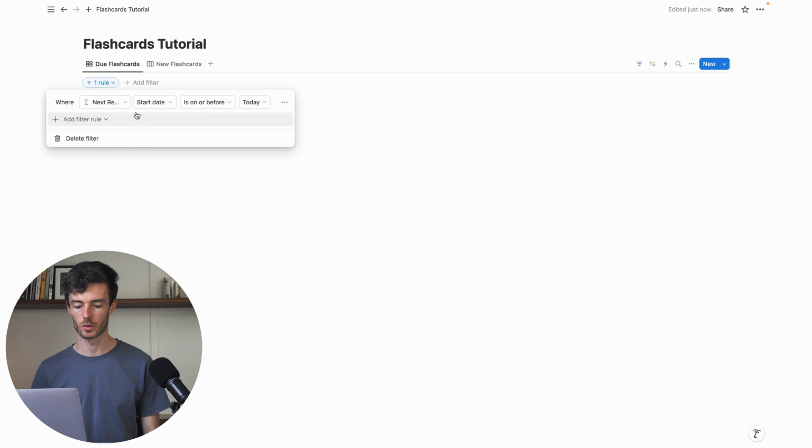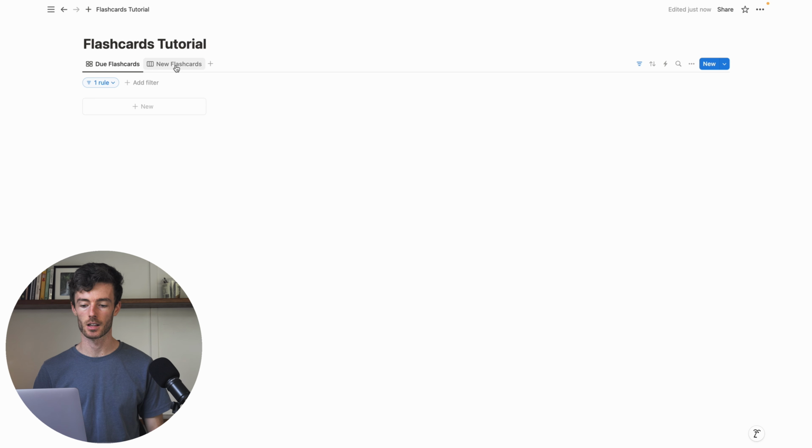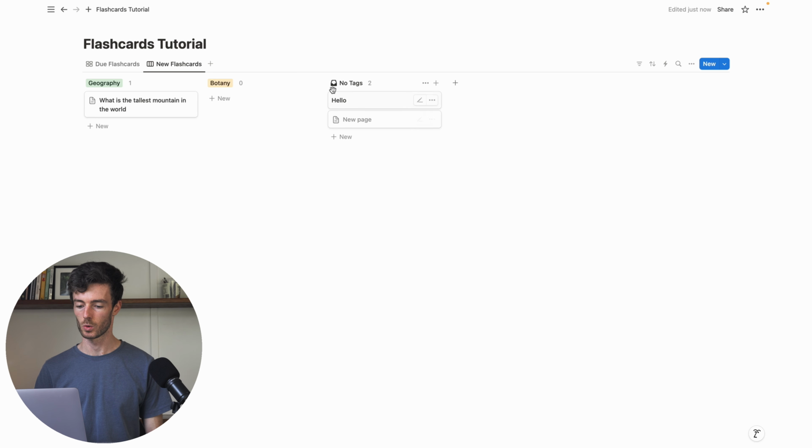And that's all you need to do. So we've got next review is on or before today. And you can see that has removed every single flashcard from this view because none of these cards are due today. If I jump back to our new flashcards view, you can see that they are still all showing because there's no filter applied to this view.